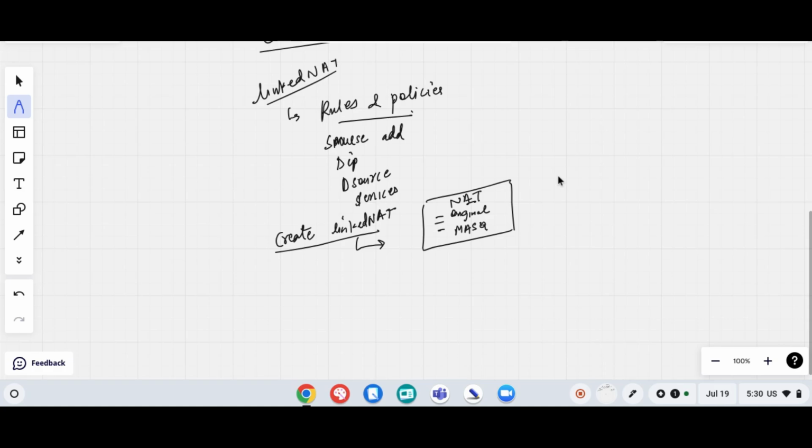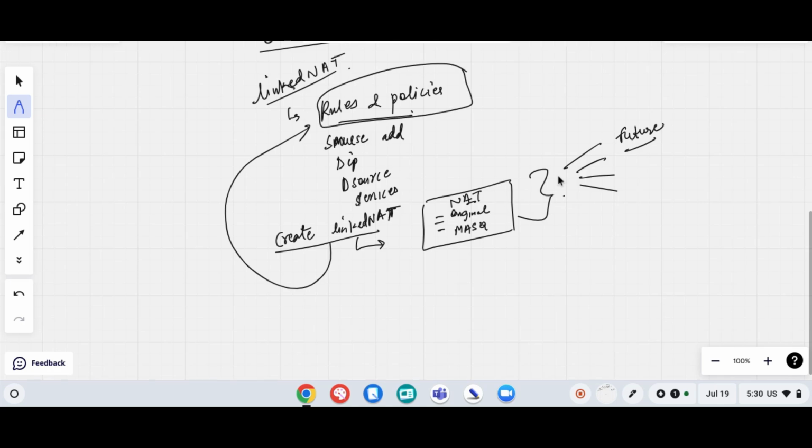But the thing is, using linked NAT, the policy that you created is connected with these rules and policies. You cannot add this particular NAT policy to any other firewall policy that you create in the future. As the name itself says, that particular NAT is added only to the rules and policies you are creating it for. So these are the two options that Sophos is providing.